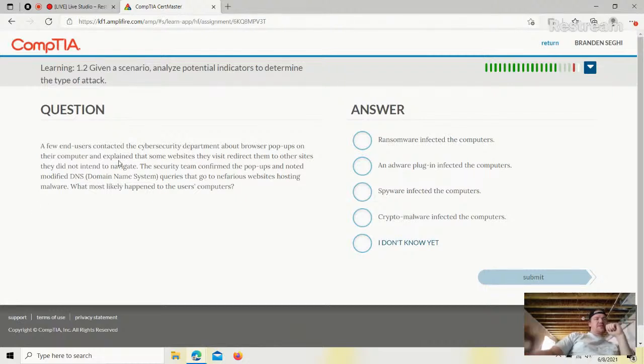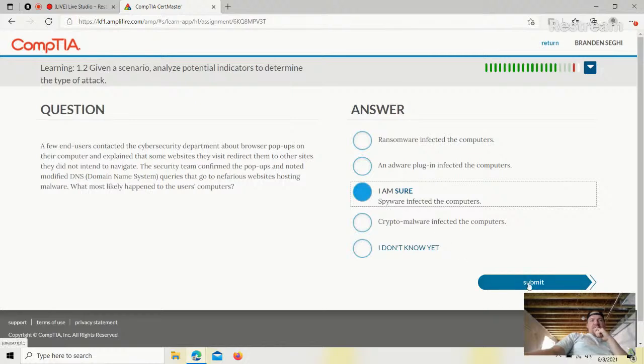A few end users contacted the cybersecurity department about browser pop-ups on their computers, explaining that some websites they visit redirect them to other sites they did not intend to navigate to. The security team confirmed the pop-ups and noted modified domain name system queries that go to nefarious websites hosting malware. What most likely happened to the users' computers? Spyware infected the computers.